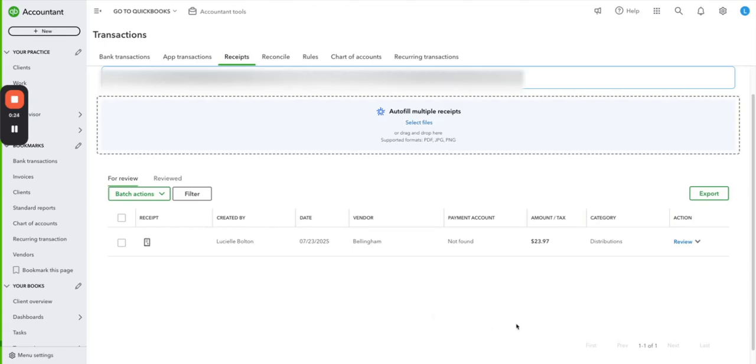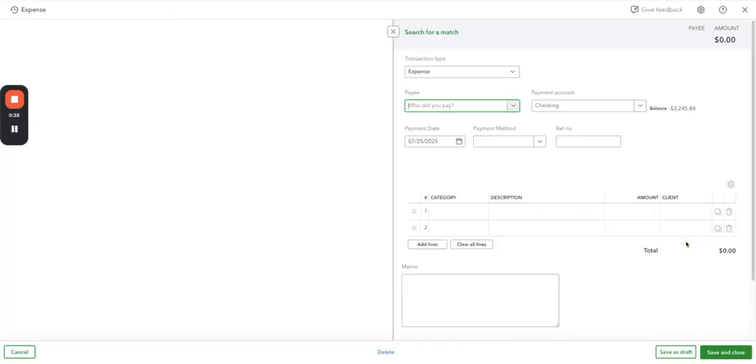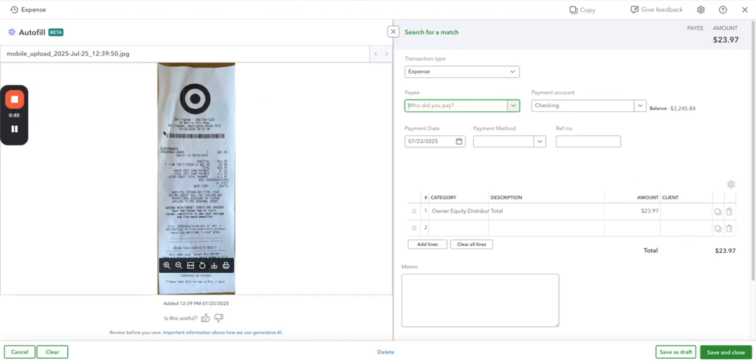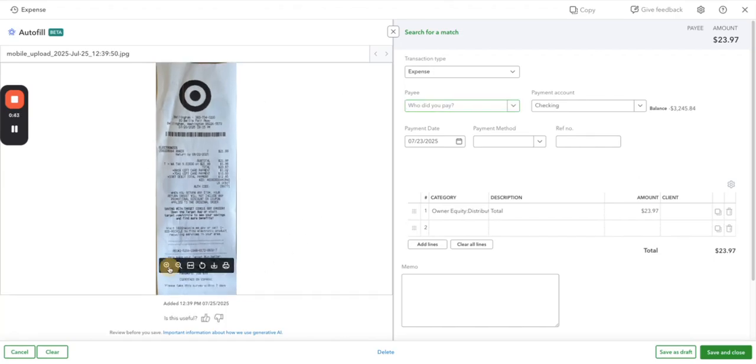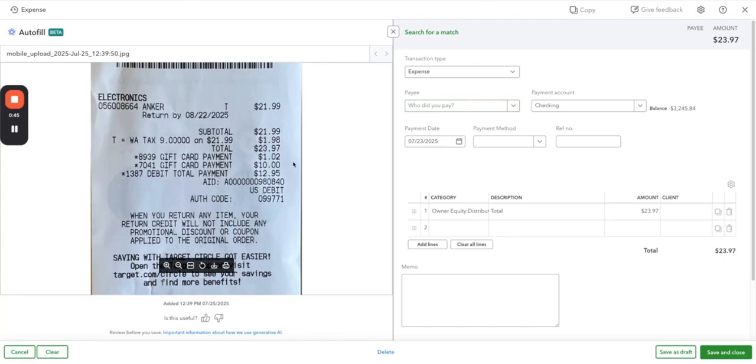This is a complicated one because I paid for part of this transaction out of my own money, and then the rest of it with a business payment method, in this case, a debit card. Let's go ahead and click Review to open the receipt. Here's an image of the receipt on the left. I'll zoom in so that we can see that I made a payment with 2 different gift cards, as well as my business debit card.